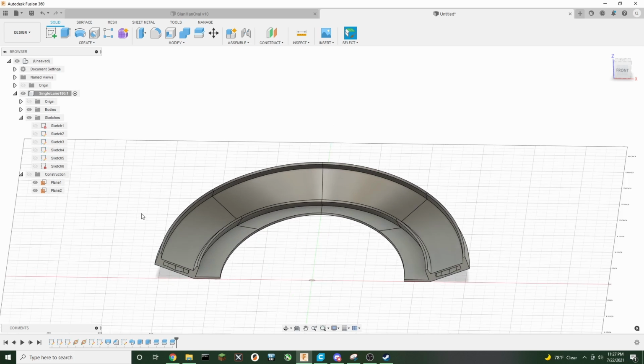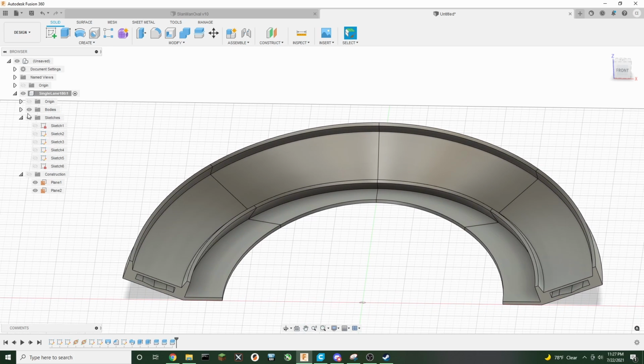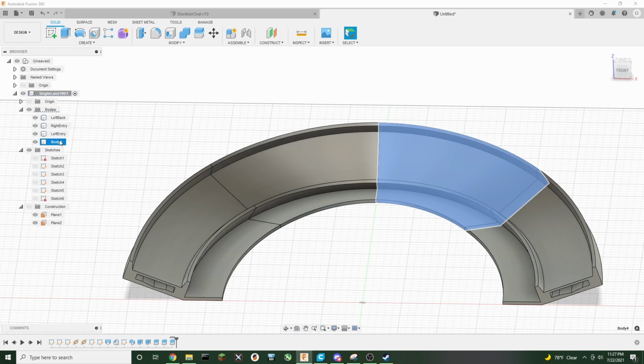We're going to go ahead and add our little slim connectors to these. So what do we got here? We're going to call this one the left entry. We're going to call this one the right entry. We're going to call this one the left back. And we're going to call this one the right back. Okay, so we're going to hide left entry.